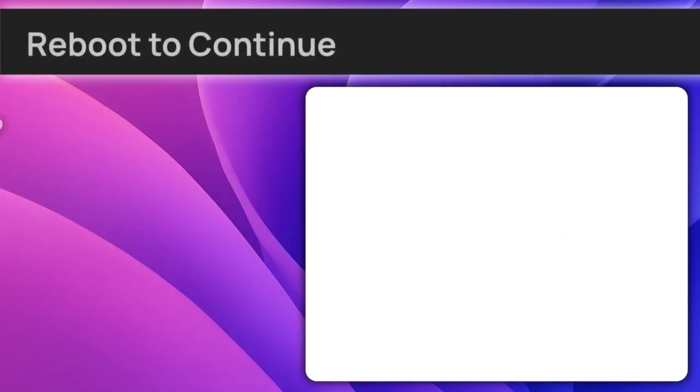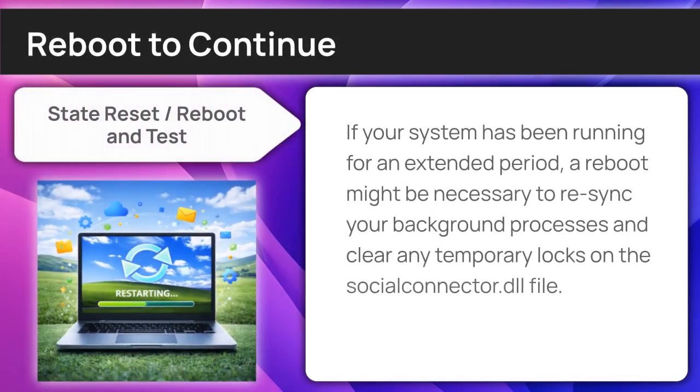A full system restart ensures that no background processes are currently locking the Socialconnector library file. A fresh boot allows Windows to reinitialize its library map from a clean state.